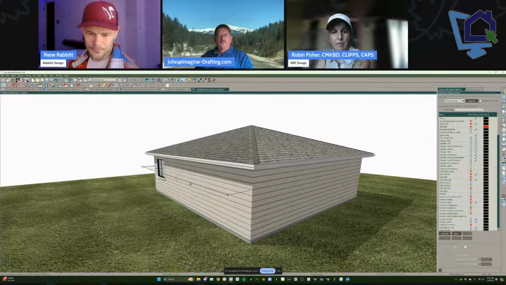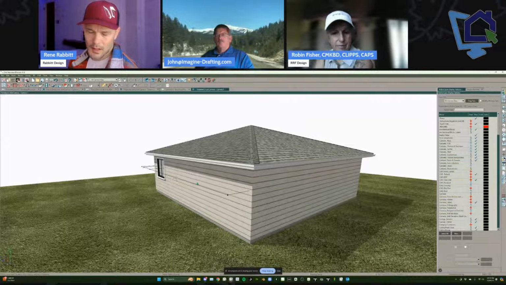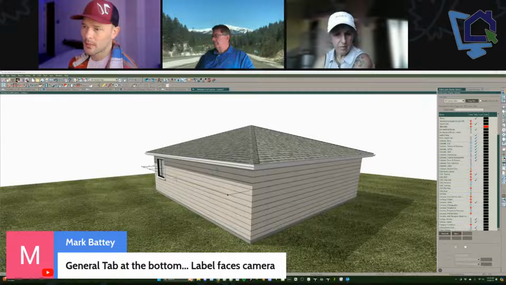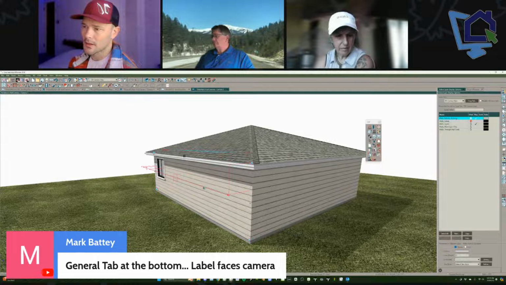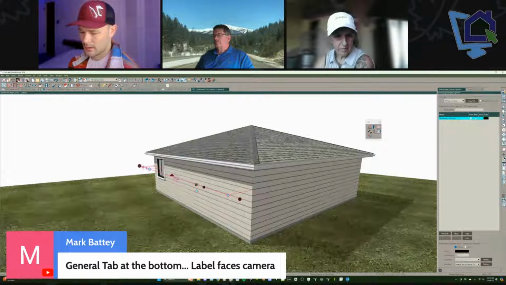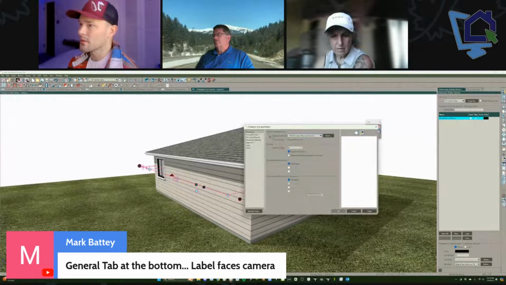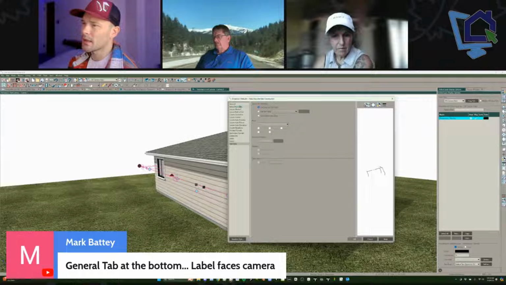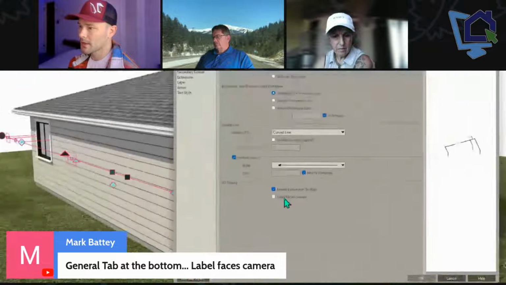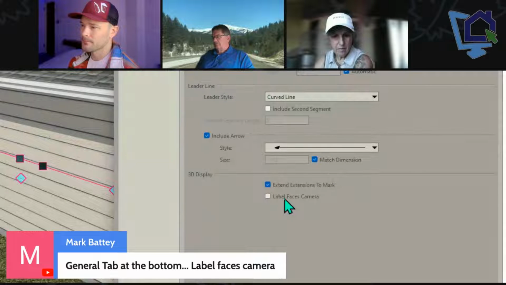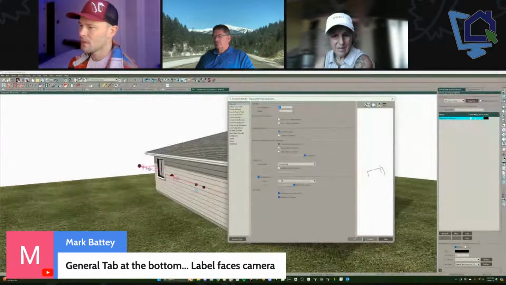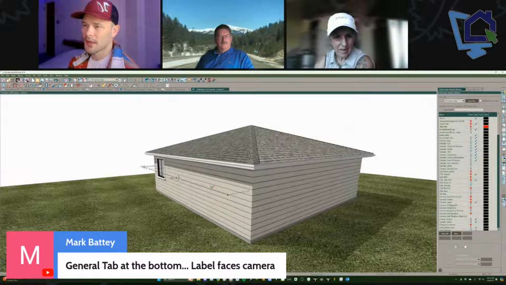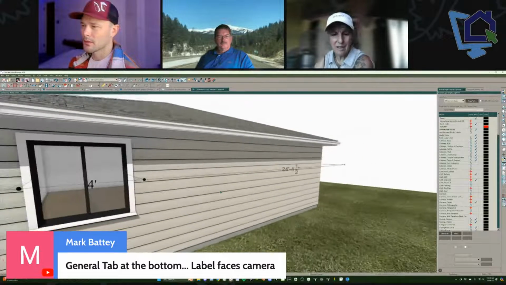Cool. That's good. Mark Beatty says general tab at the bottom, label faces camera. Let's try that out. So we're going to grab this. And thank you, Mark. That always helps. General tab, and at the bottom, label faces camera. There it is. Nice. So with that clicked, you're going to see that this label does in fact rotate with the camera as I rotate around. Brilliant.